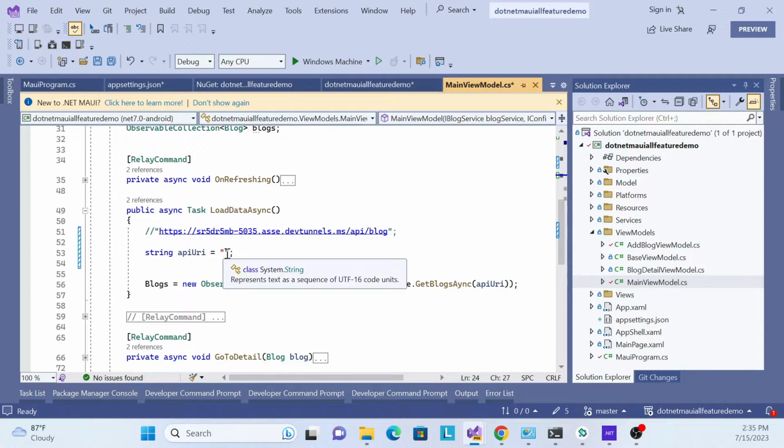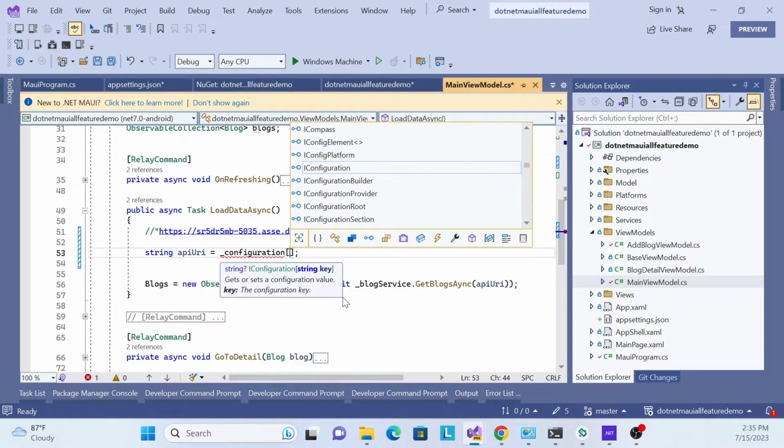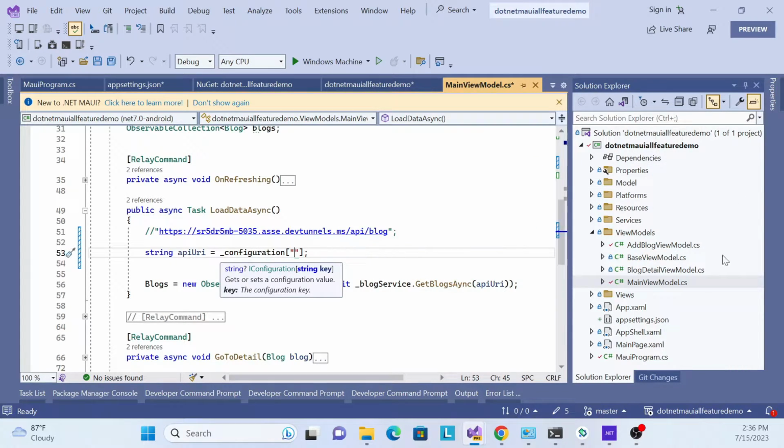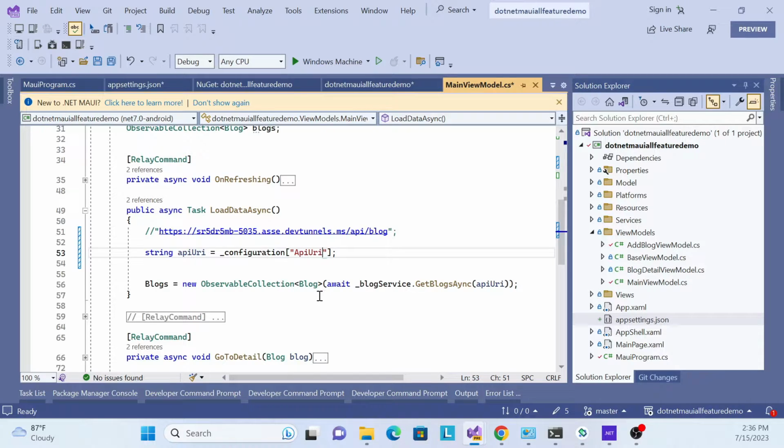That's it. Okay, so simply, in this configuration there is an expected key. So whatever our key is, you can just pass it. What is our key? Just check it. Our key name is this. Okay, so this is our key name, so I just pass it. So definitely now we'll get that domain.